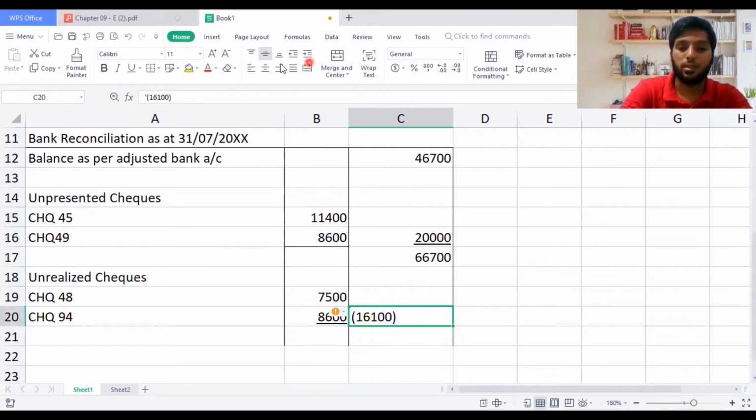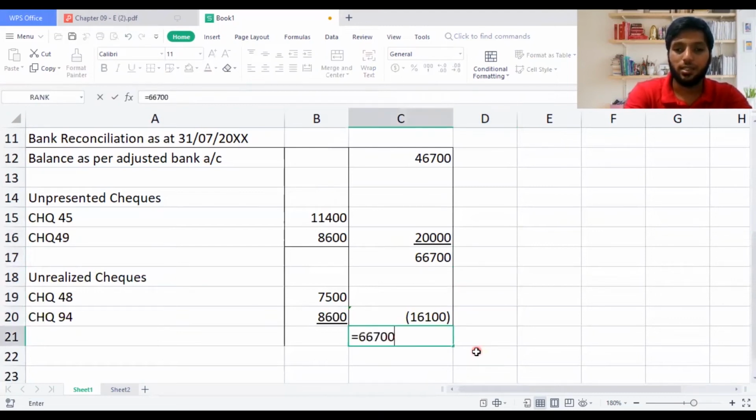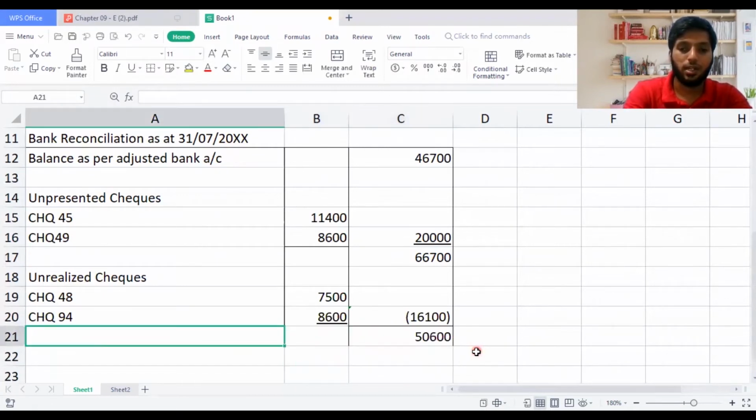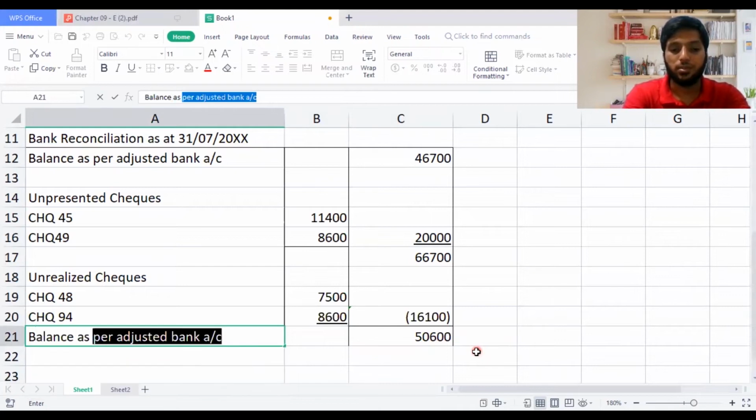That is where the examiner thinks that you have some sort of brain, and of course everyone has a brain, but you are a bit smart. He thinks, okay, this guy is representing everything in a correct order, so I will deduct 16,100 and I'll write 50,600 as the balance as per bank statement.